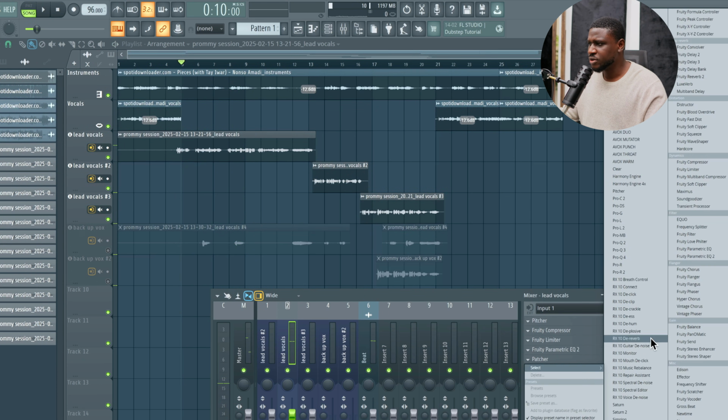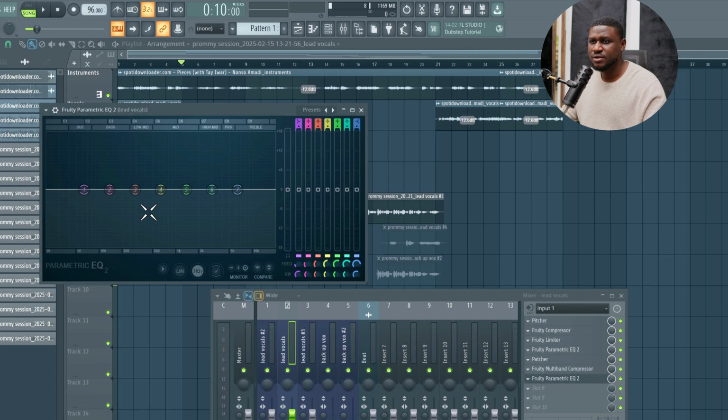And then let's load up a second EQ because I could hear some resonance building back in the vocals. Come again, high pass.